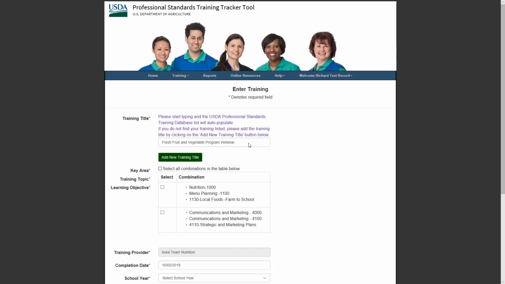These are linked to the training title, and if you change or adjust the training title, this table will refresh and all selections will be lost. We'll use the Select checkbox that is just above the table to select all available combinations.